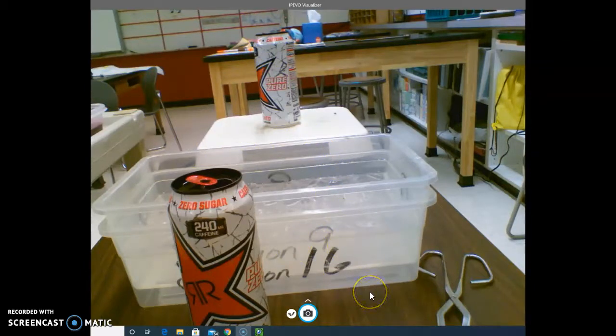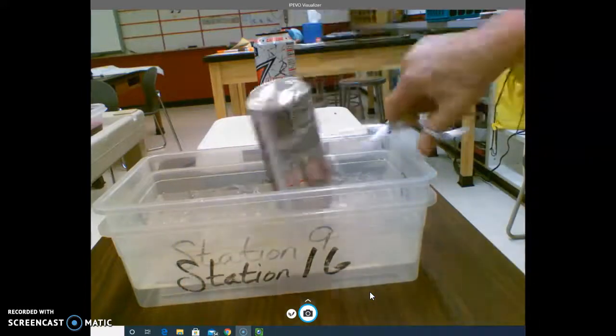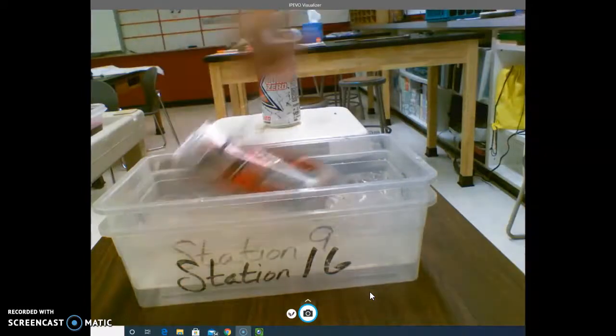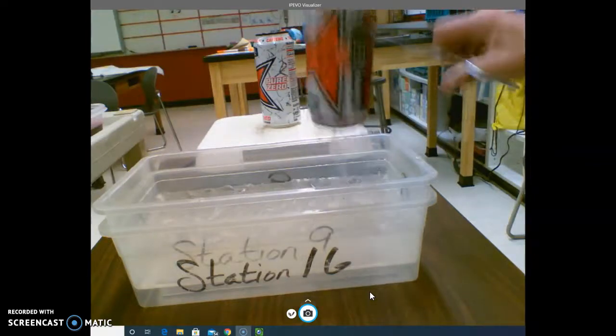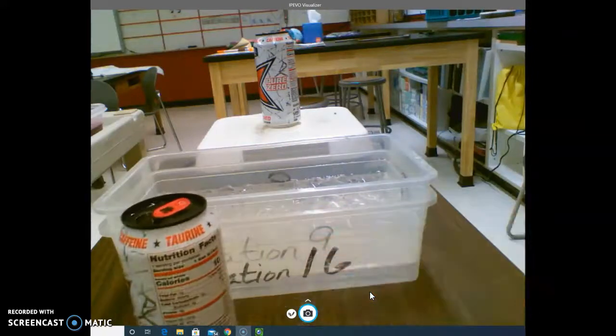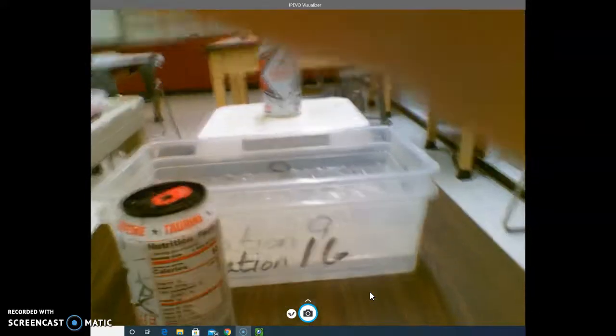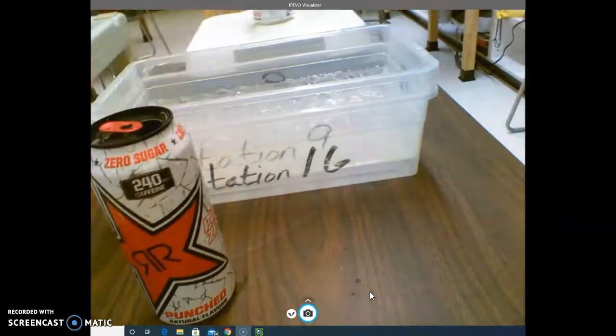So I am going to take these tongs now, and I'm going to take my first can, and we're going to flip it upside down. I'm not grabbing my hand so it doesn't have such an issue. All right, and as you can see, not too exciting. Here's my original can.